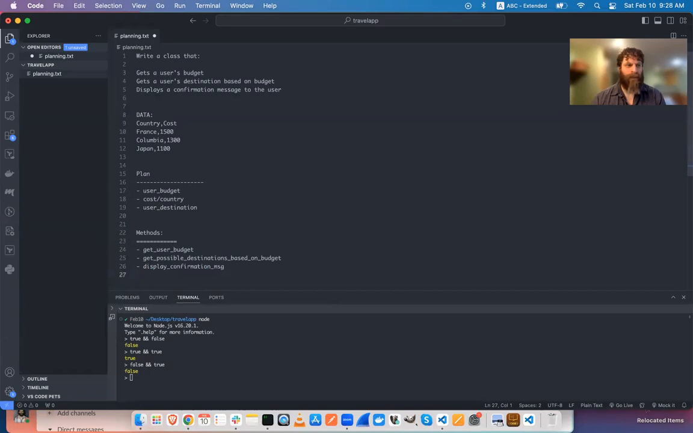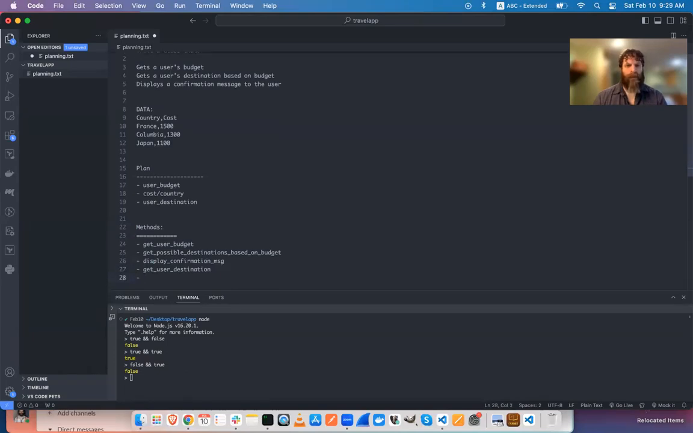Anything else? They're going to need to choose a destination as well somehow. Okay. Yep. So get user destination. What about this stuff? You're going to need to put that data into a usable format. Yeah. So we're gonna need to, let's say, read source data.